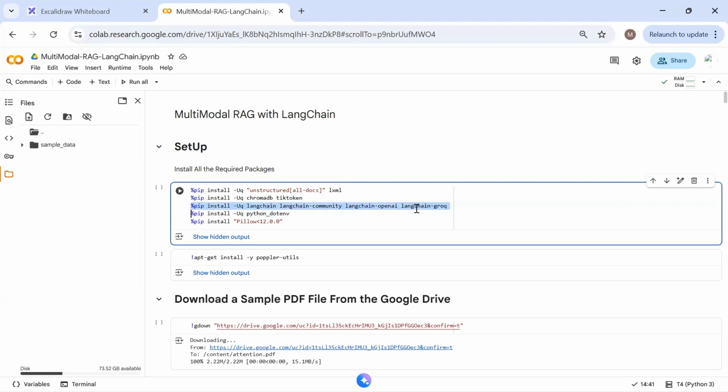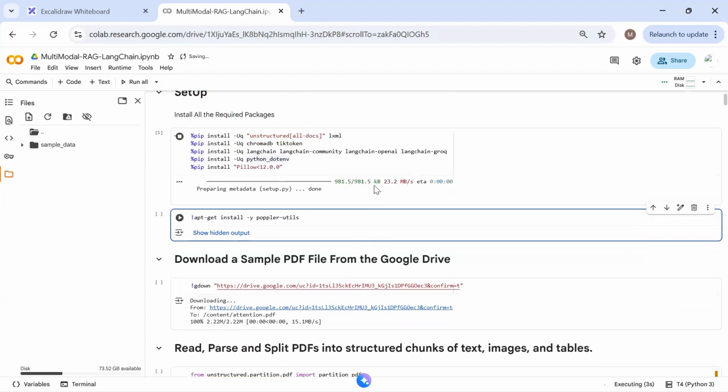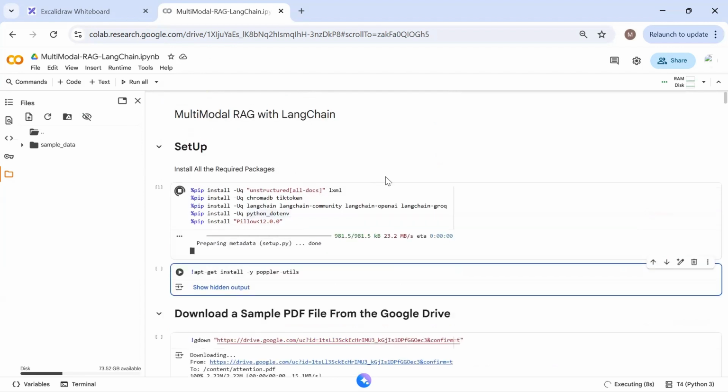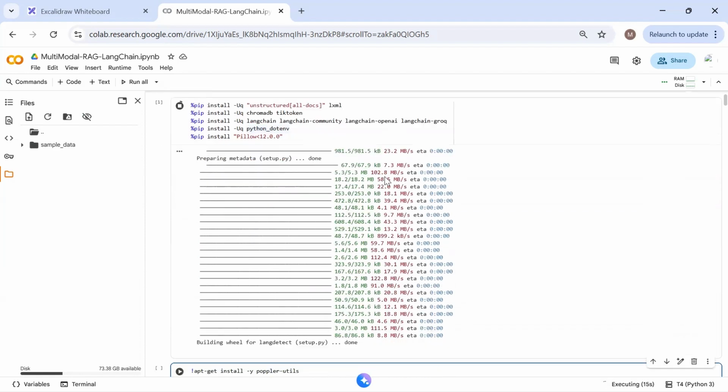Okay. So I'm using LangChain Groq over here so that I can access a text-based model like Llama 3.1 from Groq. Then we will also be using a vision language model like GPT-4o Mini so that I can summarize the images. So I will be using GPT-4o Mini from OpenAI. Therefore, I am importing the library LangChain-OpenAI. Okay. The package installation is still in progress. This will take some time. So let's wait for the package installation to finish. Then we'll go ahead.